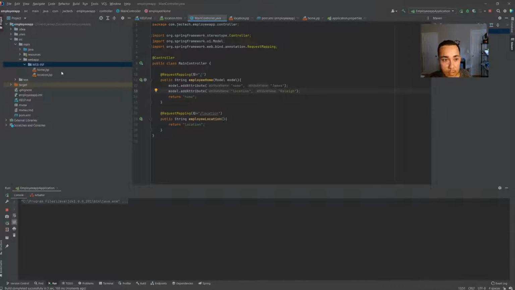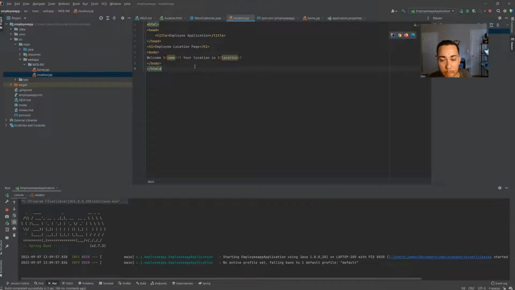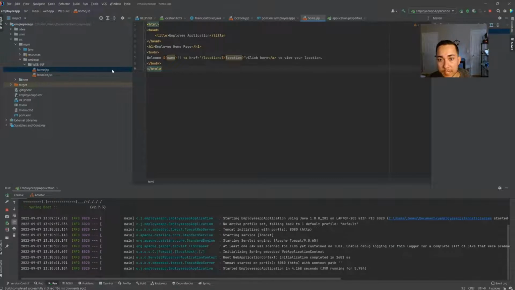And as you'll see in our location JSP, our home JSP, we're actually making a link to location/location, which is supposed to be the location name from the model.